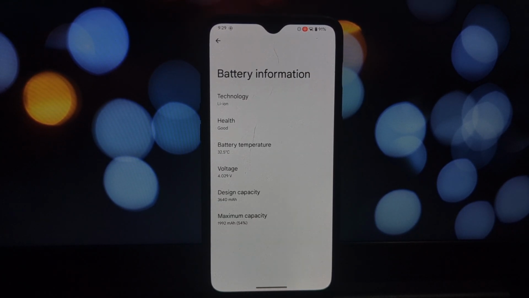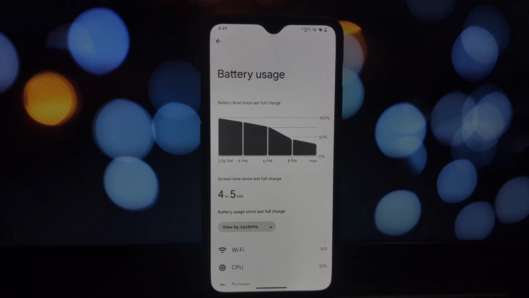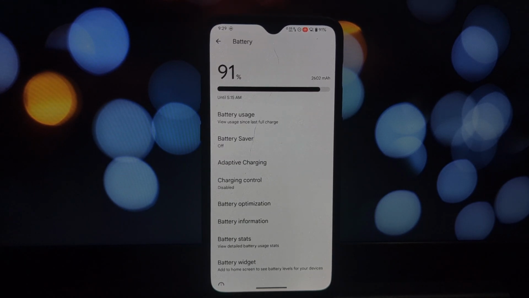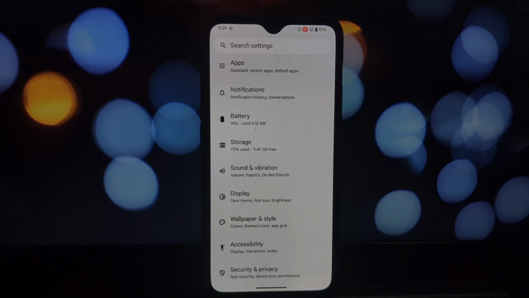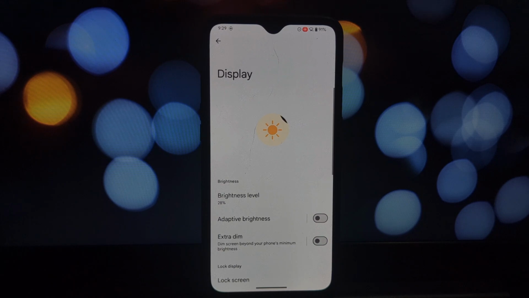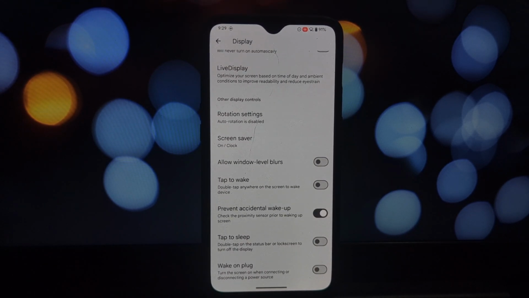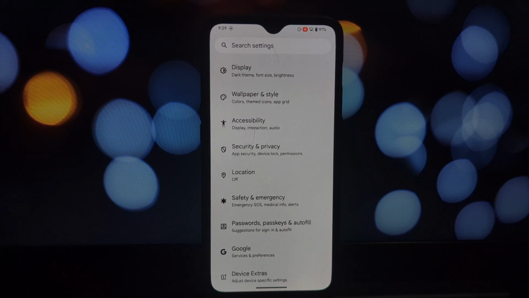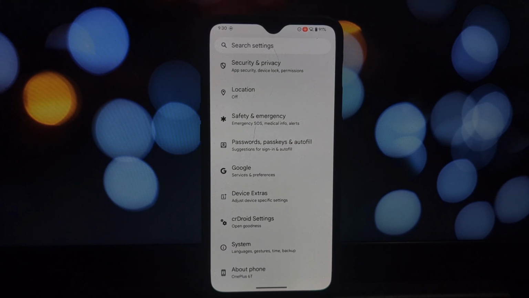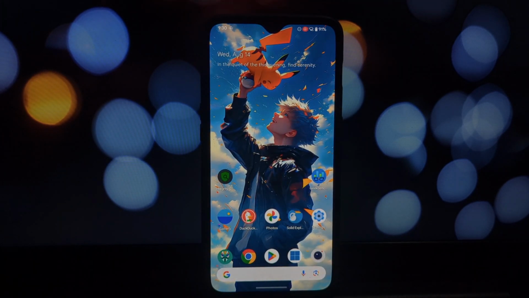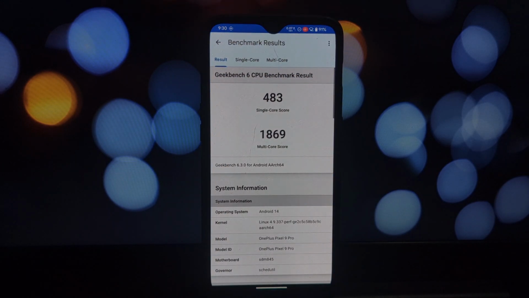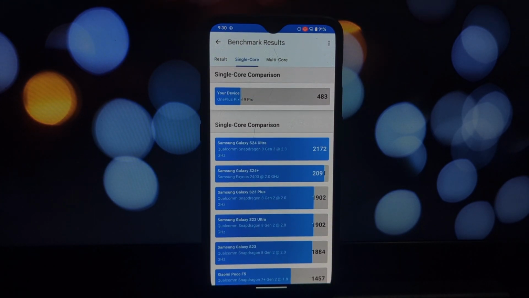Let's talk performance. I've run Geekbench on this ROM, and it scored a respectable 483 in single-core and 1869 in multi-core. These are solid numbers for a device like the OnePlus 6T. In real-world usage, the ROM feels snappy and handles multitasking with ease. As for stability, I've been using this ROM for 1 week now and I haven't encountered any major bugs or crashes. It's definitely a stable daily driver.